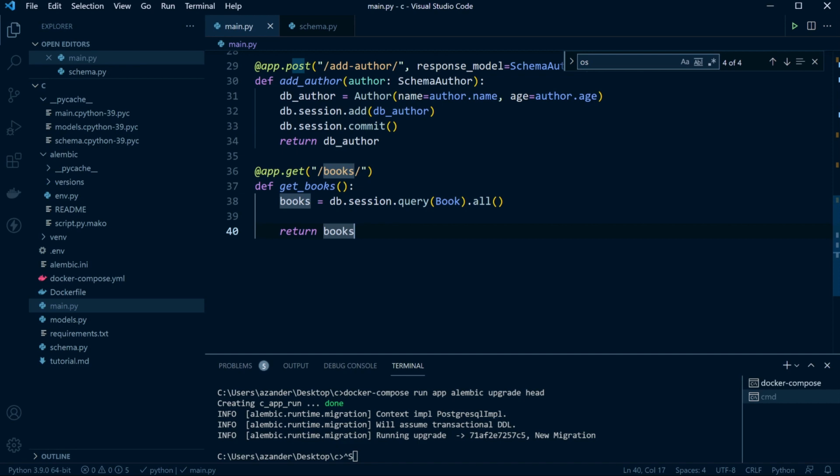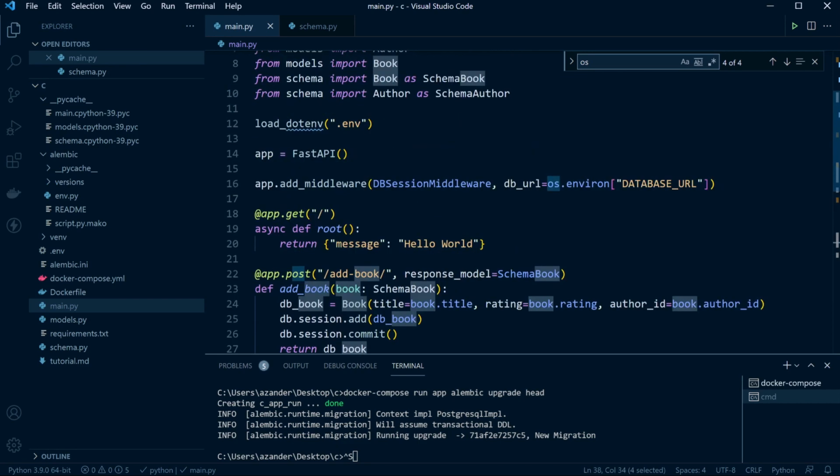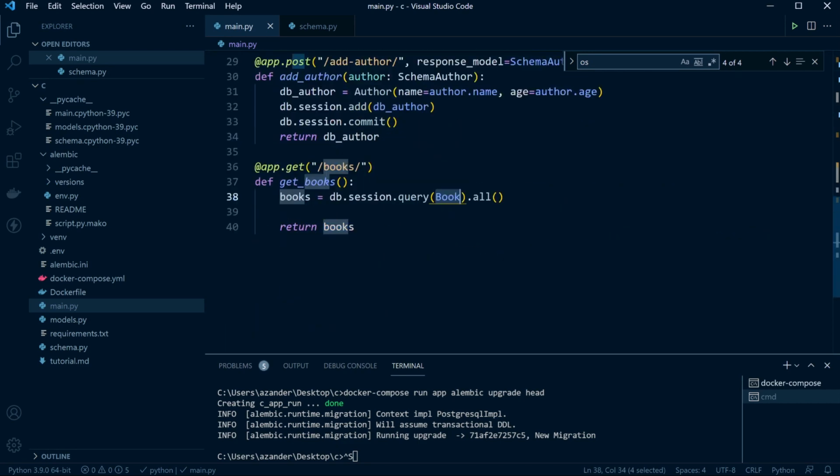So we've already imported book. That's just describing the model. So we're just getting all the data and we're just going to return it. Should be as simple as that. So this is the endpoint /books, get books. So we're using get again. This is our query, and this is what we're going to return, the books data.